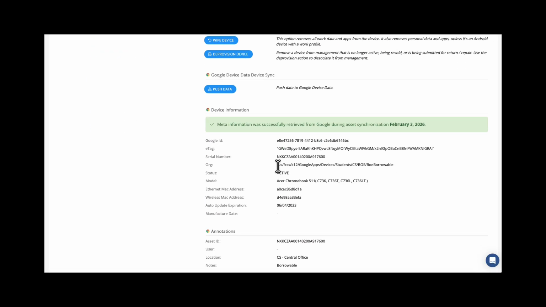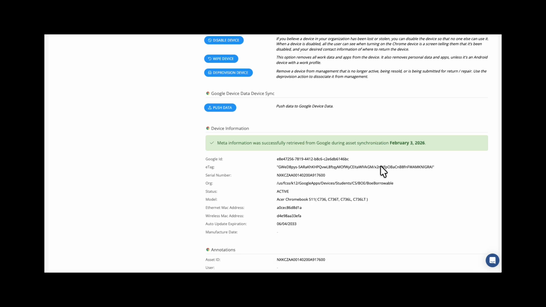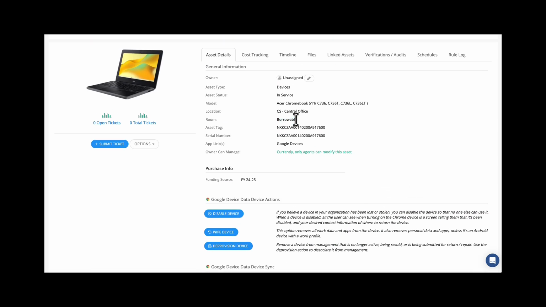So you come down here, it's going to show it's in borrowable status. See right there, borrowable, under the org. This information right here, it's a snapshot. It's just pulling information from Google Admin Console, and it's letting you take a peek behind the curtains inside of Incident IQ. So it's got a bunch of gibberish up here, but the thing I want you guys to pay attention to is the org. When you push that data to Google from Incident IQ, how do you know that it worked? Well, that's how you know. You can look at the org right there, that path right there. And it's got the word borrowable. And look, I just changed it to borrowable in the room.